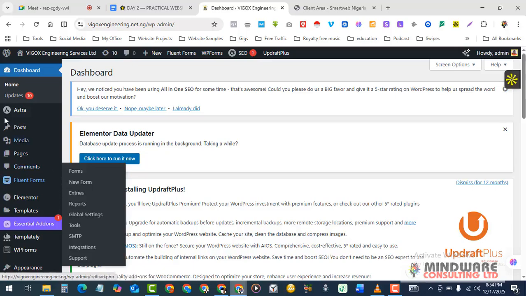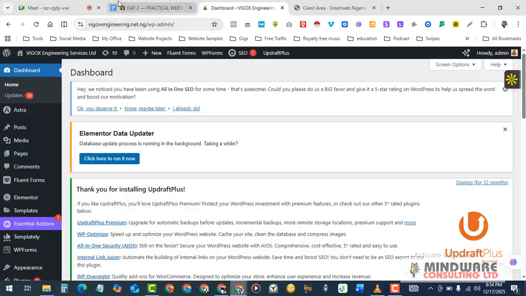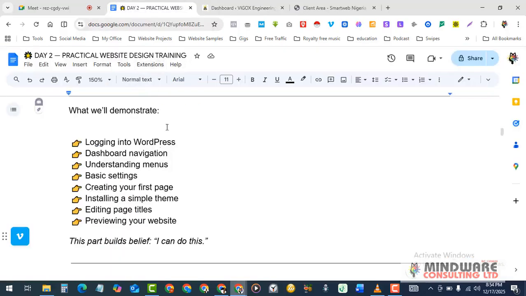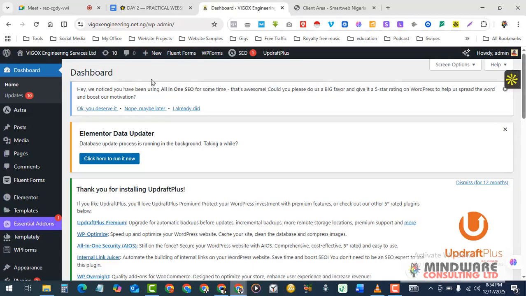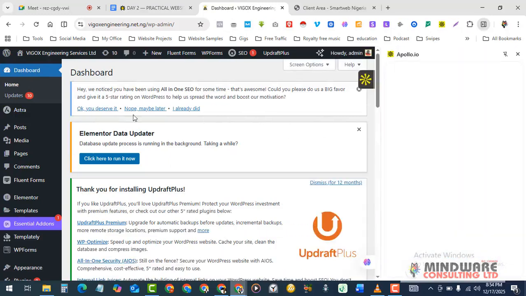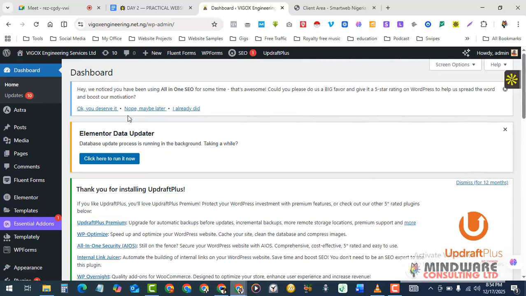So I'll just do a quick rundown of all of them, which is what is required here. So dashboard navigation, understanding menus, basic settings, creating your first page, installing a simple theme, editing page files. So we'll just run through all these very, very quickly. So the first thing you have here now is the dashboard. On the dashboard here, you see a display of some things. Let me just remove all those things here. So you see a display of certain things here.